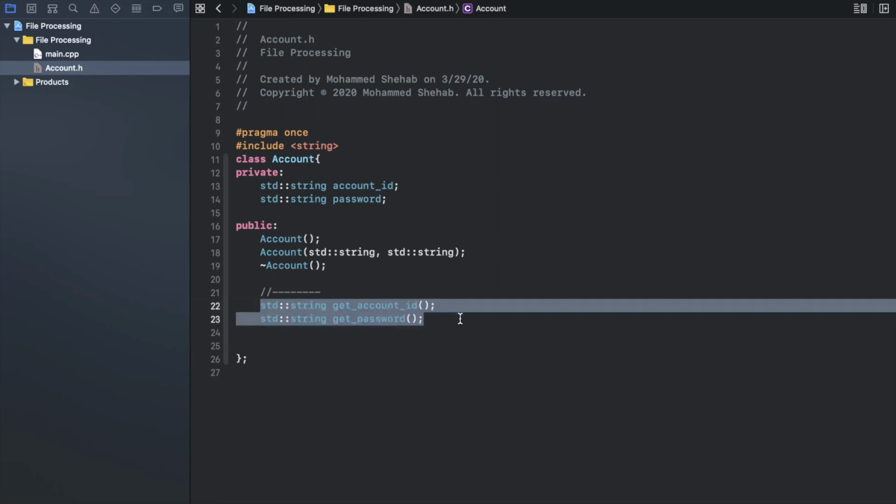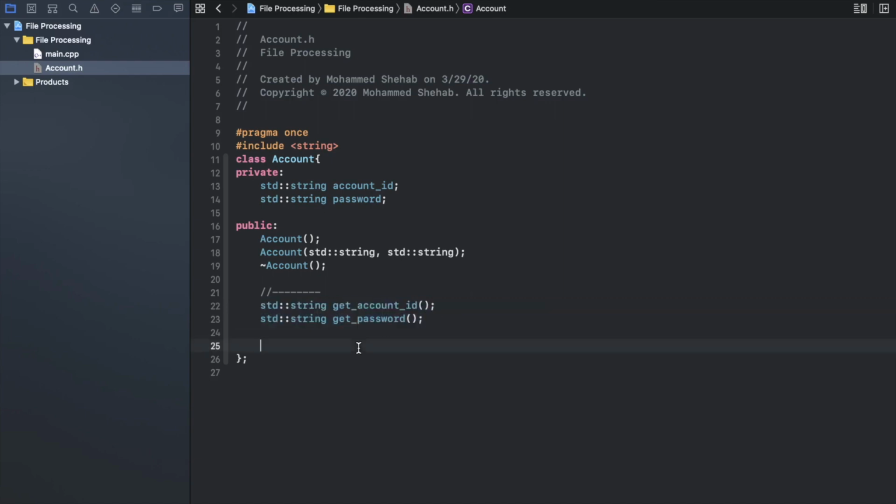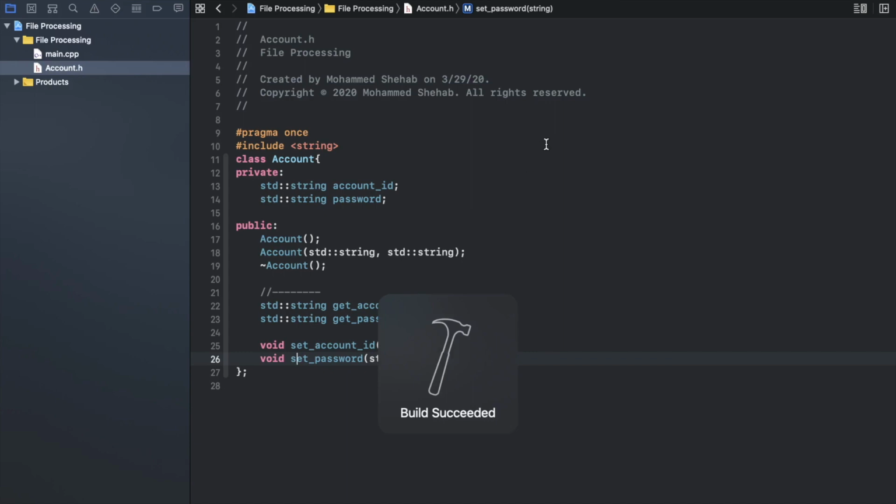So now I need to what? I need setter functions. So let's speed up the process by what? And void, and here we have what? Set, and we have what? Set. So nice. This should be what we need for now.